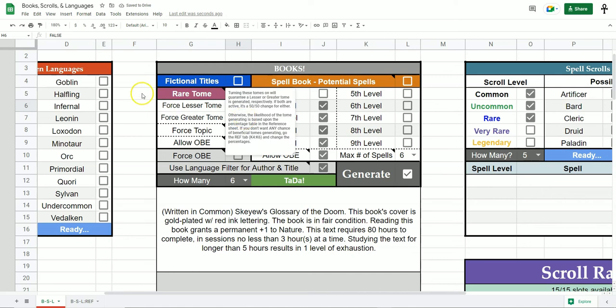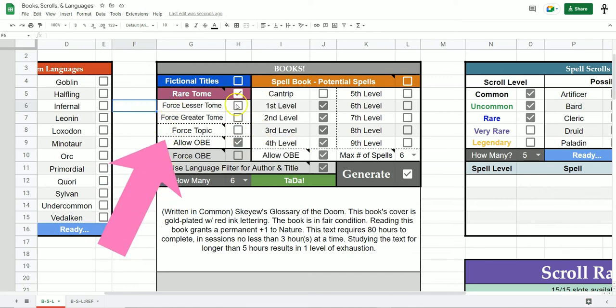The settings section for the tome generator is just right here, these 4 boxes right here, these 4 white ones. The generator can produce either lesser tomes or greater tomes. Lesser tomes are going to have lesser effects and be less potent to the reader. Greater tomes will obviously have greater effects and be more potent. We'll look at examples of both of those.